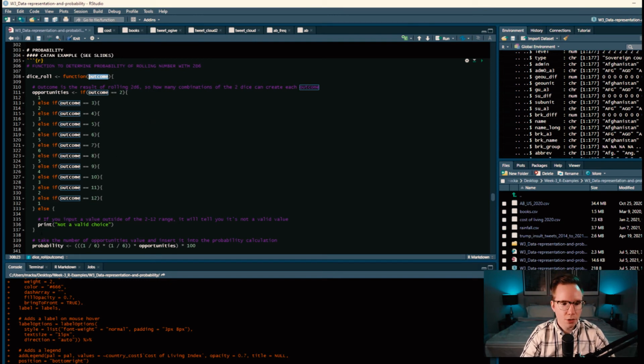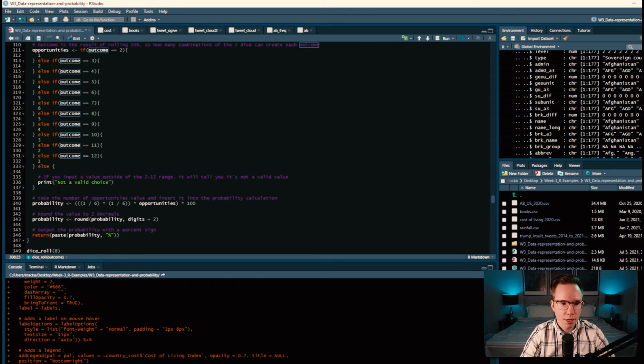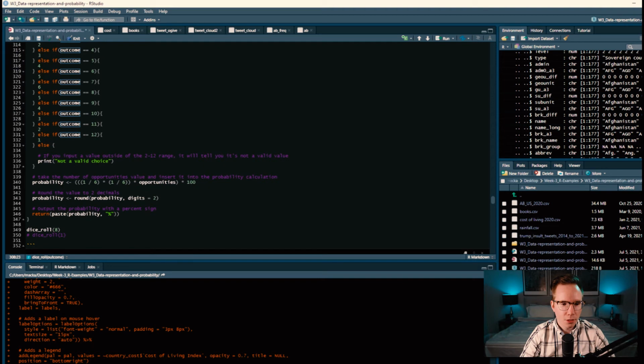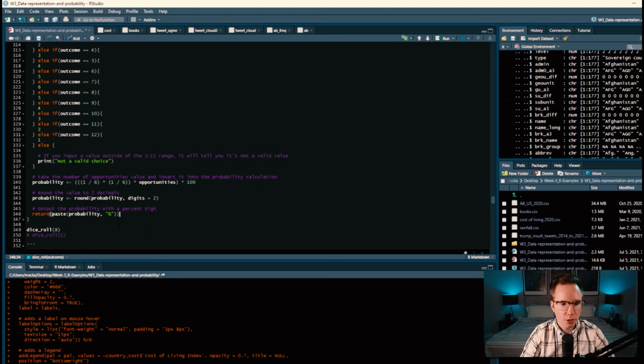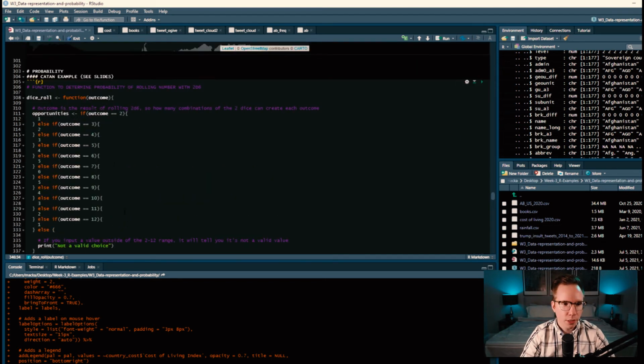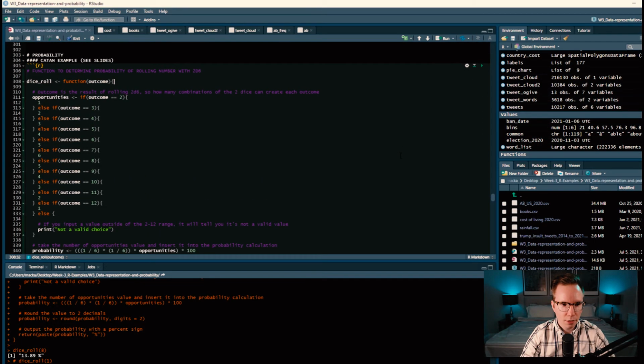So this function is going to have a series of if else statements, and it's going to then have the math in order to calculate probability, and then it's going to return the probability with a %. So in the function, the first thing that we want to calculate is opportunities. So say you input your outcome. I'm going to run this first, and then I think it'll make more sense.